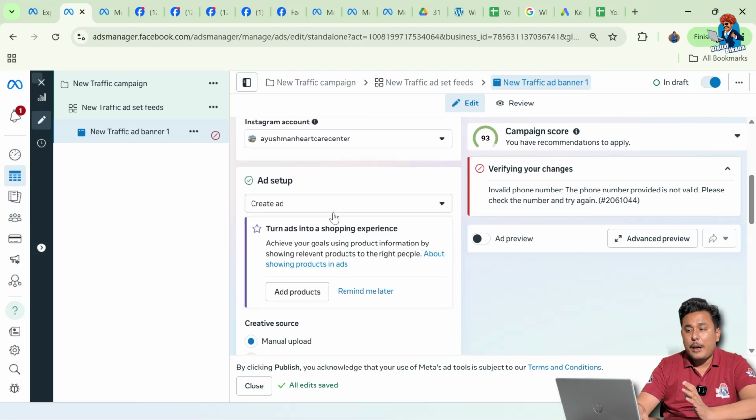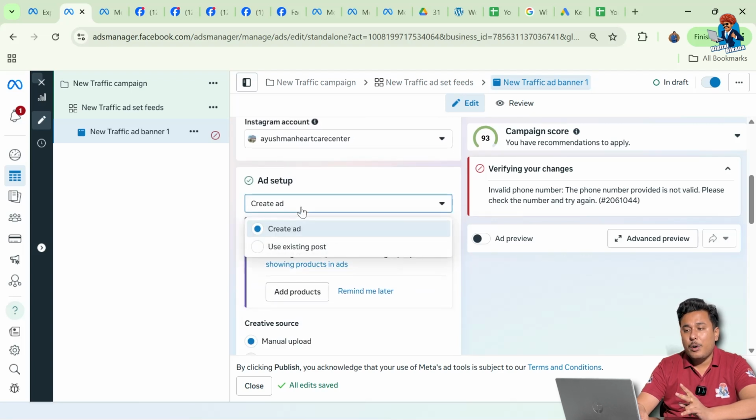The next section is ad setup. Here we have two options, create ad and use existing post. We need to select create ad when we are directly uploading our ad creative, whether banner ad or video ad, into the campaign directly, right? And we want to run the ad campaign. If we have already posted that particular banner or video on our social media handle like Facebook page or Instagram business account, right, then we need to select use existing post, as we want to use that particular post to run our ad campaign.